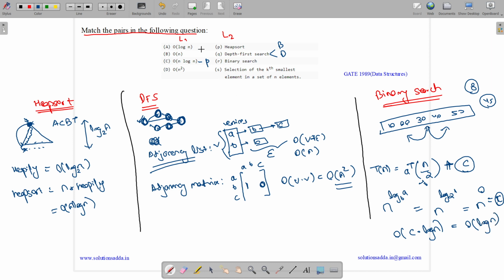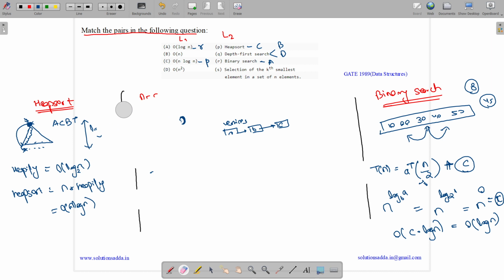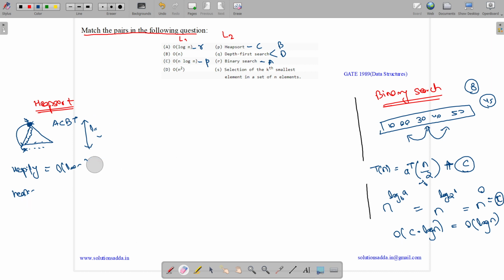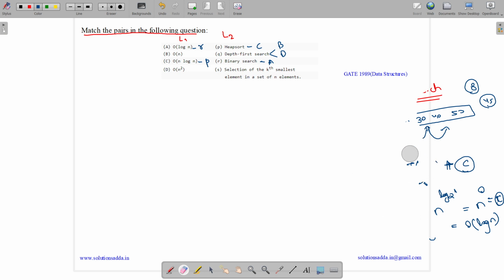Binary search is mapping to log n, which means a is mapping to R, and P was mapping to C. Now we have this selection procedure, which is we want to find the kth smallest element. We have many methods for finding the kth smallest element, but I will tell you the most efficient one. First, let me tell you what will be the less efficient method for finding the kth smallest element.